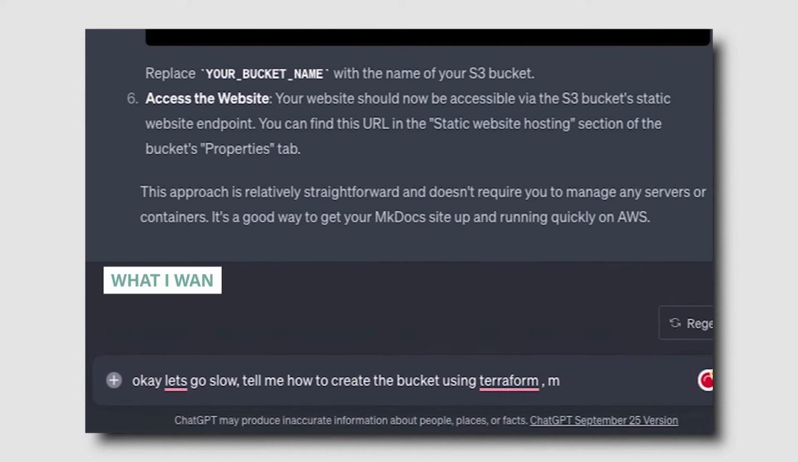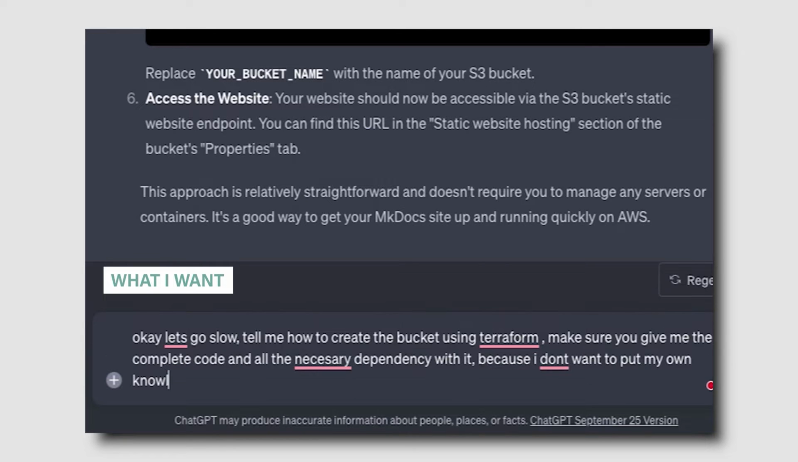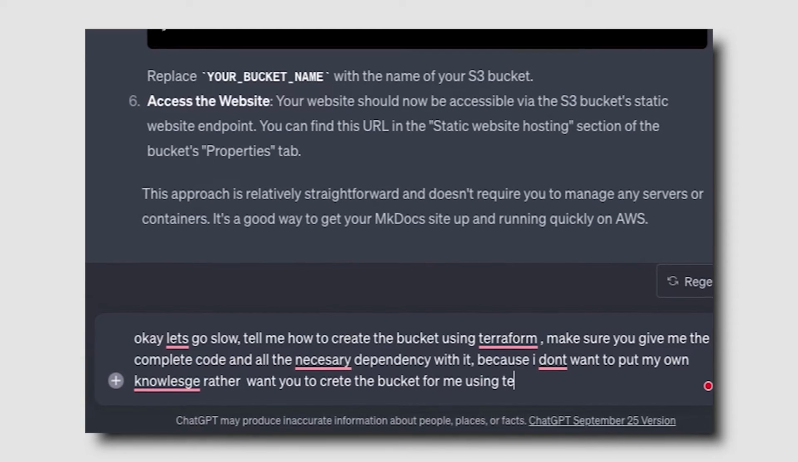Make sure you give me the complete code and all the necessary dependency with it, because I don't want to put my own knowledge, rather I want you to create the bucket for me using Terraform.